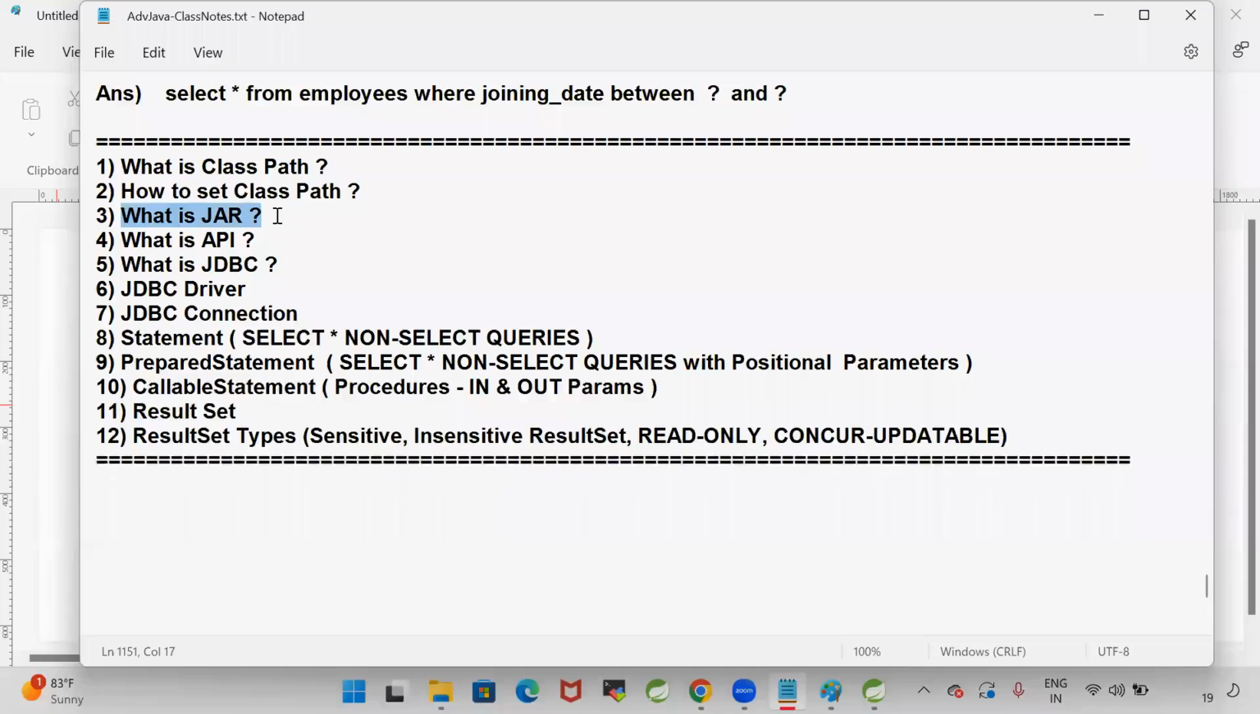After that, we have seen what a jar file is. A jar file is a Java archive, which contains a collection of .class files, right? Now we can create our project as a jar file. Generally, standalone applications will be delivered to the client as a jar file.